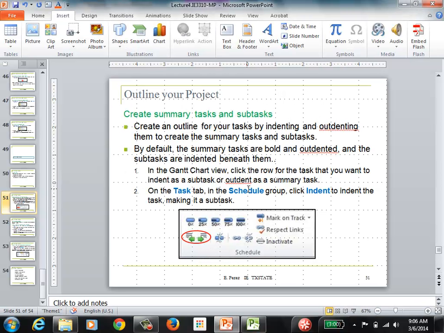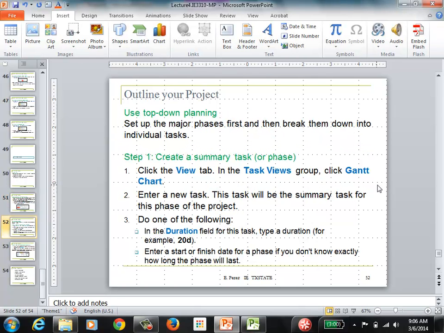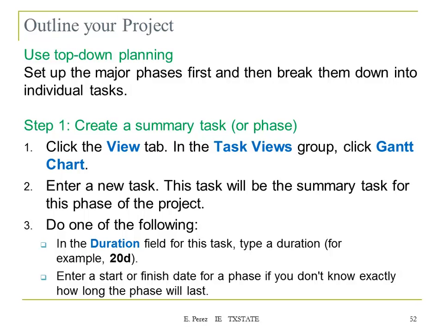And that will make that task that you indent become a subtask of your project. So in order to decide which things are going to become subtasks and which ones you're going to keep as a task, you can use top-down planning. Set up the major phases first and then break them down into individual tasks.